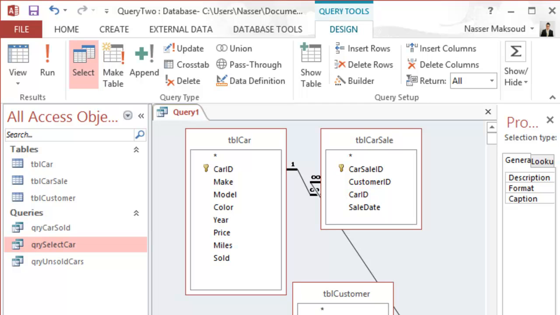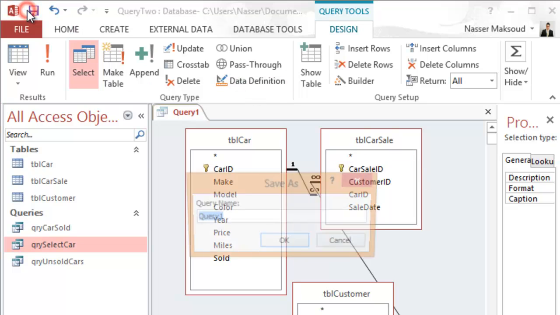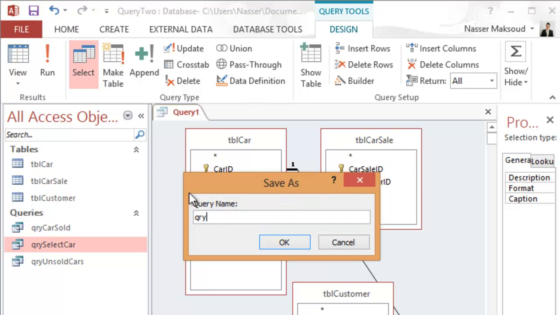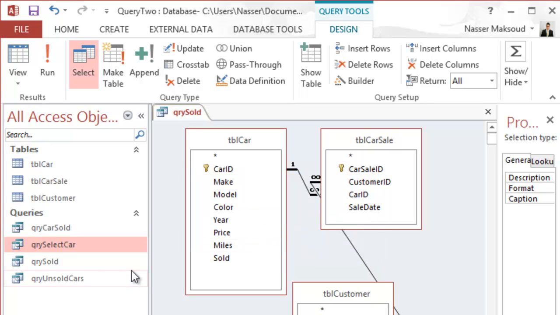We already ran the query. Save the query with, no, 1 second. Yes, run the query. Okay, save the query with the name query sold. So you click on save and then QRY sold and then click on OK. So that's the query that we have.